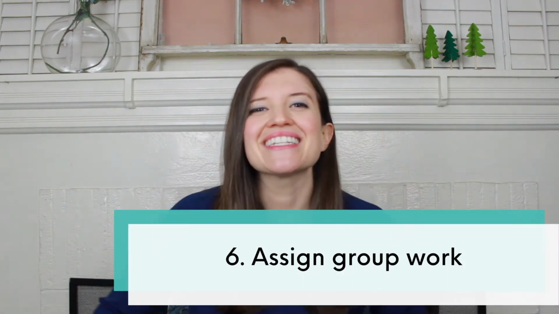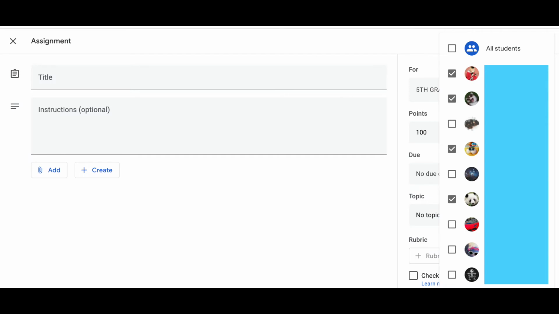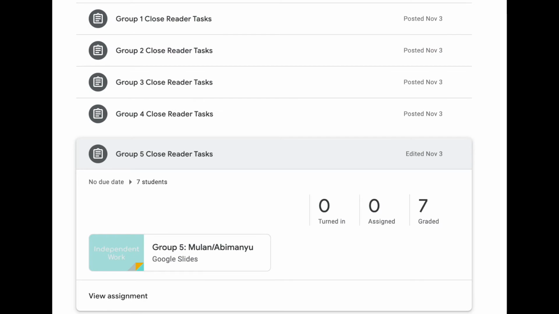Tip number 6 is to assign group work. So on Google Classroom, you don't have to assign every single assignment to every single student. So if you have a group project coming up or you want to differentiate some of your assignments, then you can assign work to only a smaller group of students. One way that this has become really helpful is for my small group reading. I have different assignments that I want each of my reading groups to complete. So because of that, I'm able to assign that specific article just to that one group of students that I meet with on Mondays, and then my Tuesday group will have their own assignment, and then they only see the work that's been assigned to them.